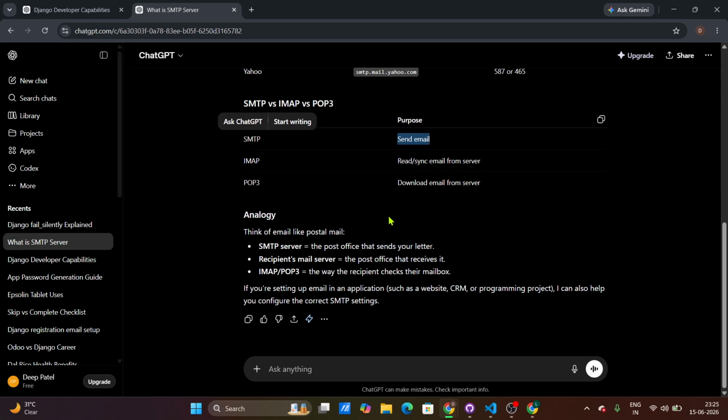POP3 downloads email from the server, but we don't want this much information. Think of email like postal mail. The SMTP server is the post office that sends your letter. We are sending a letter from our SMTP post office, and the recipient's mail server is the post office that receives it. And IMAP is the way the recipient checks the mailbox.